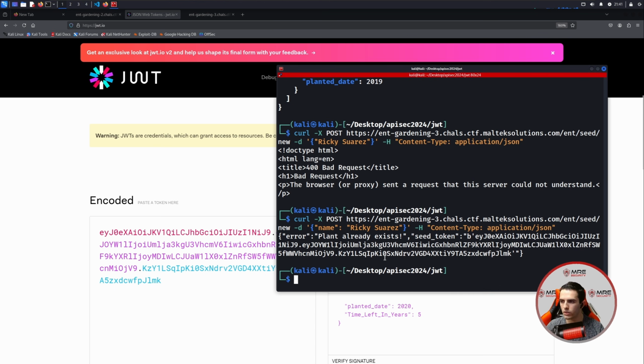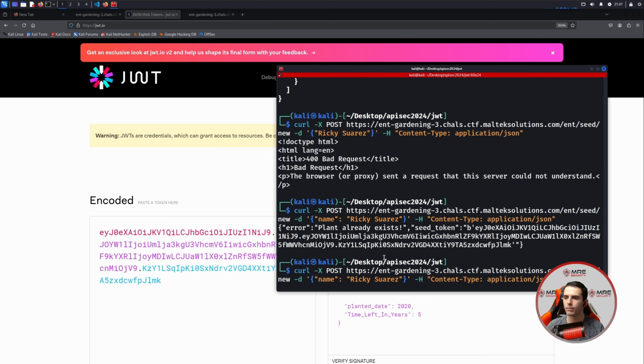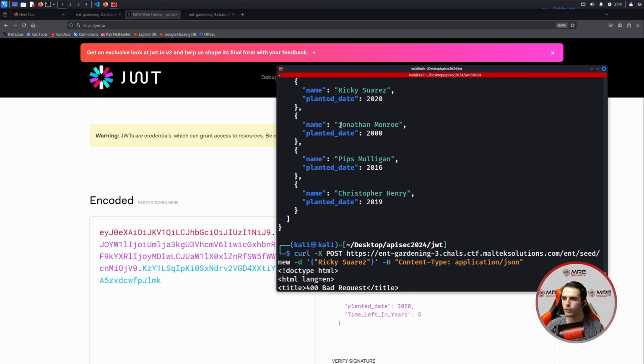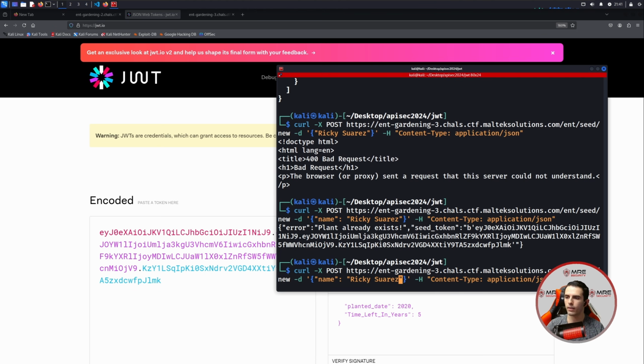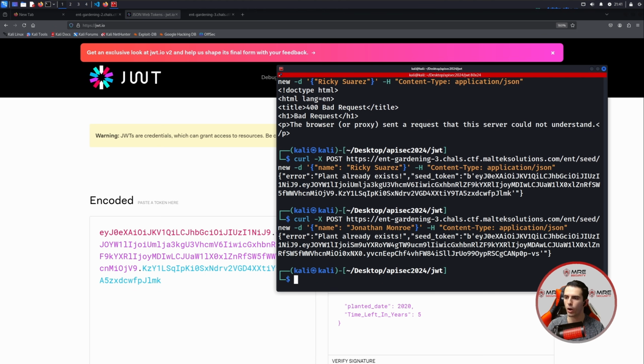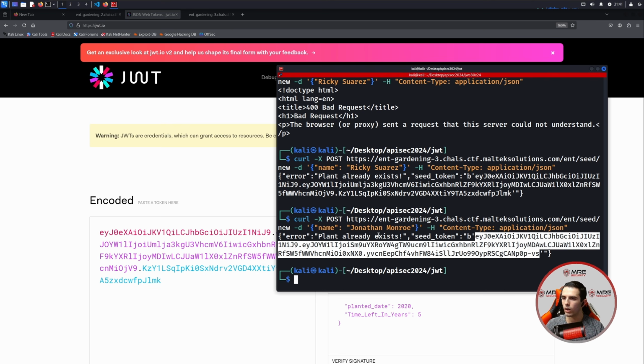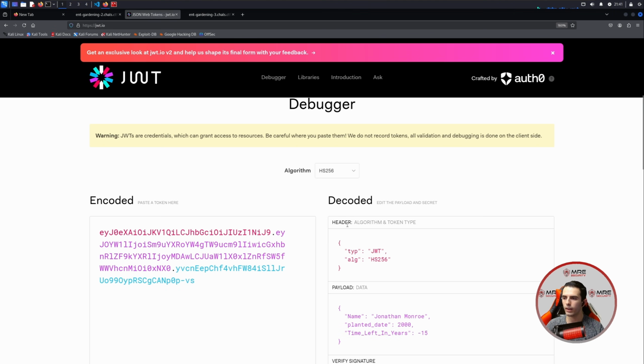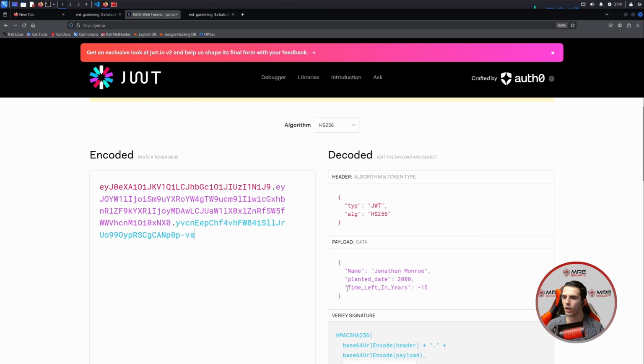Let's head back over to our terminal and let's try a different user. So if we scroll up, we have Jonathan Monroe. Let's head over to Jonathan and let's modify the name to be Jonathan Monroe. And let's encode, and we could see that Jonathan has a time left in years of -15. So this is promising because this is less than 0, which means the seed should have matured by now.